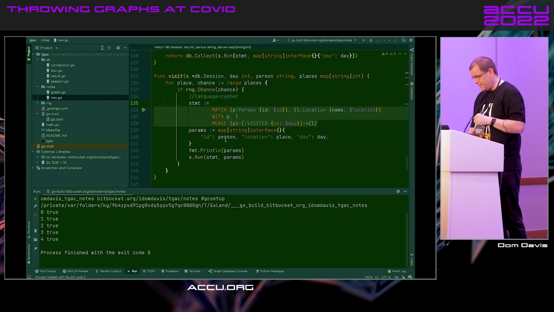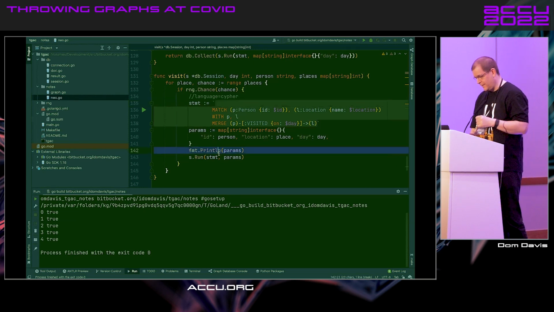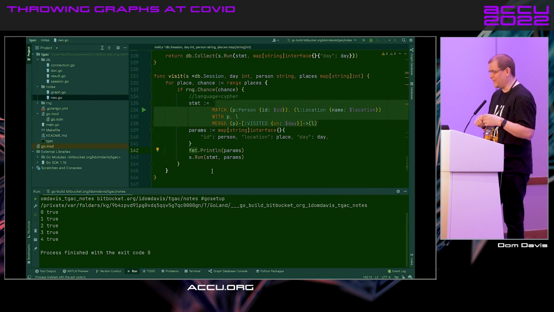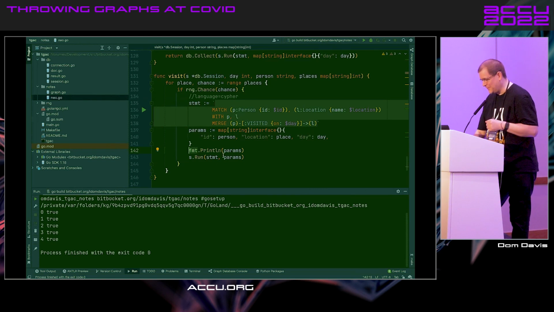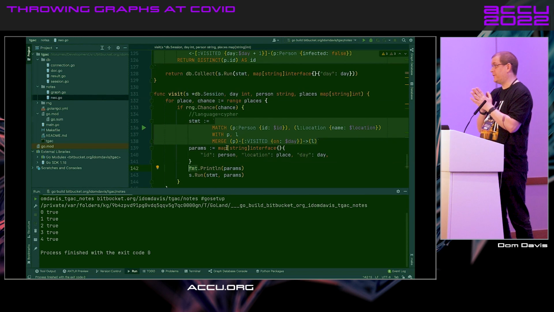And yes, person, location, place, and day, going in there, and you can see that I am using format.println as my debugger, because that's the best debugger in the world. Go does actually have a very good debugger, but I tend not to like delving into it, because at that point, something's gone wrong. It's a hard problem as opposed to a simple problem. So that will wire up every day this set of person has visited a place.